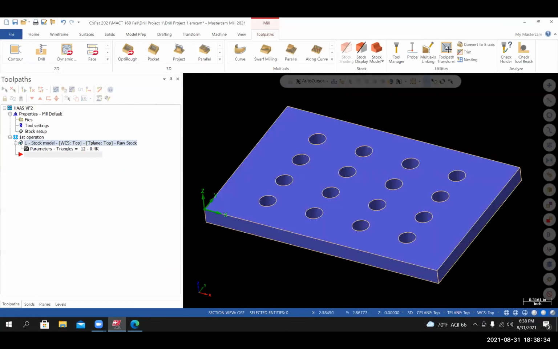We're going to create our first toolpath. We're going to go to the toolpath tab. This is considered a 2D toolpath, so go to the 2D section and select the drill icon. Left click on it.